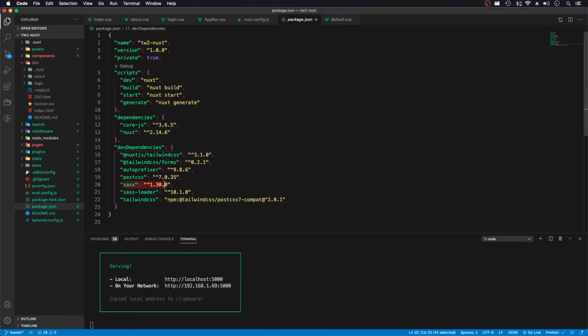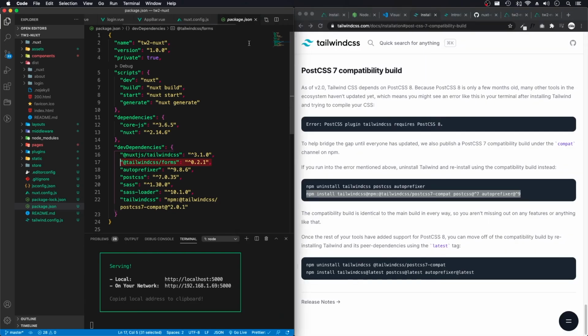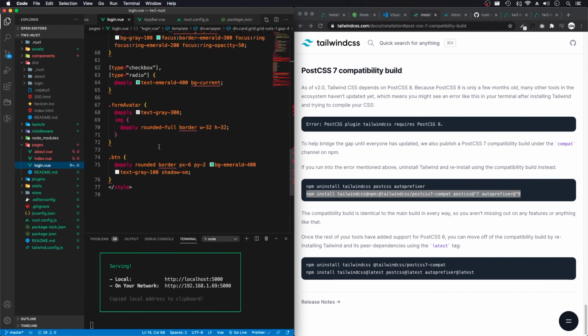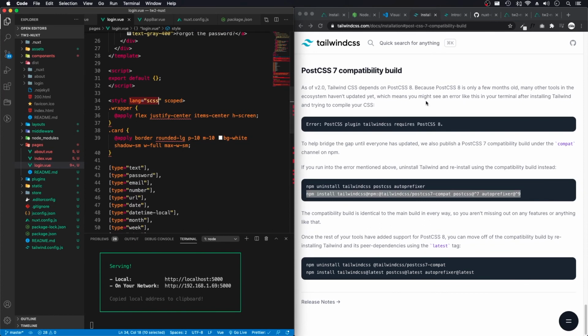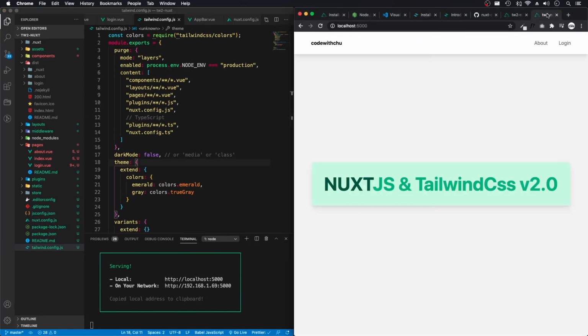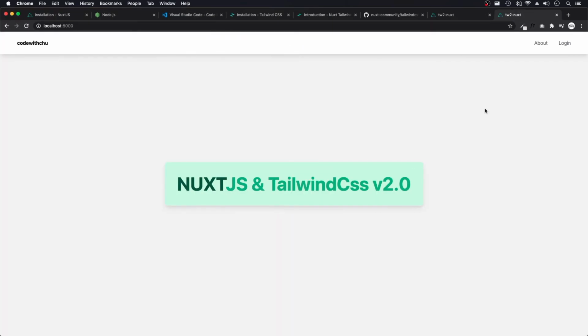We also installed Sass and the Sass loader, and we installed Tailwind CSS forms for our login page. So we're able to use Sass within our pages here, using the lang attribute, and we use the Tailwind CSS forms plugin within our config. So that's pretty much it for setting up Nuxt JS and Tailwind CSS.